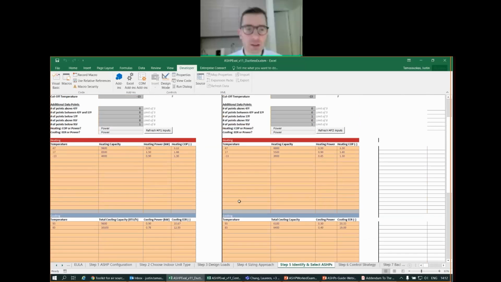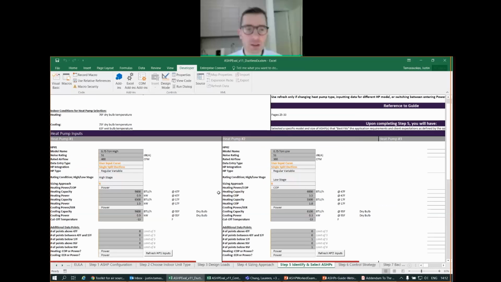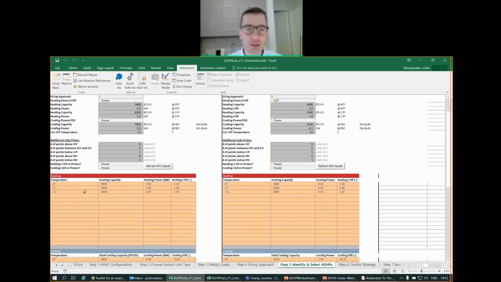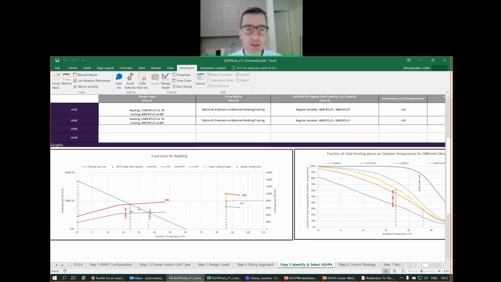So as I move to step 5, again, the inputs are fairly straightforward. Entering the same sort of information here regarding my capacities, my efficiencies, and I've also added a little bit more information about the performance at the cutoff temperature, which in this case is around minus 13 degrees Celsius. And as I scroll down here, I can see that I'm plotting out those heating capacities. And I can also see here when I'm looking at option A and option B, how my capacities respond in cooling as well.